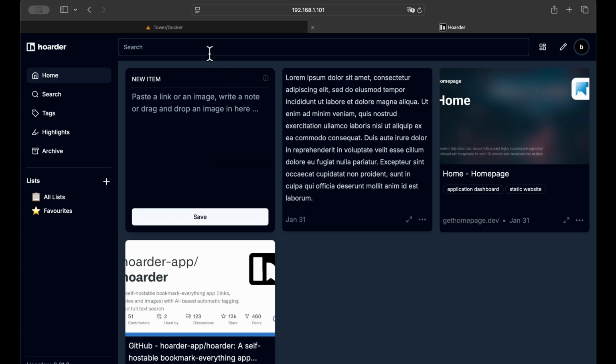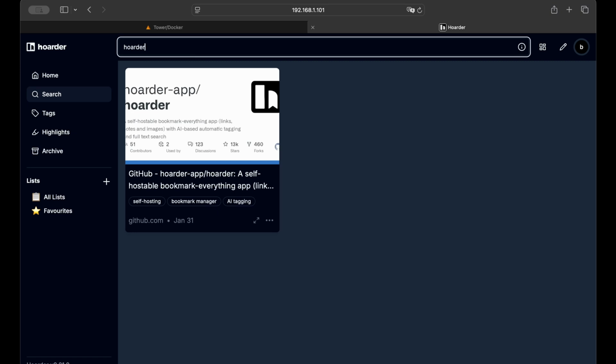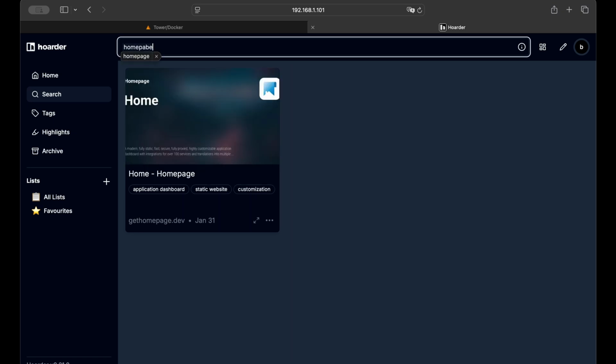Just go to the search bar and type in a word. For example, if I would like to find all bookmark links about Hoarder, you just go in and type Hoarder, and you see it's blazingly fast finding our Hoarder app. If you want to find something with homepage, for example, we type in homepage, and you see the homepage app is found.